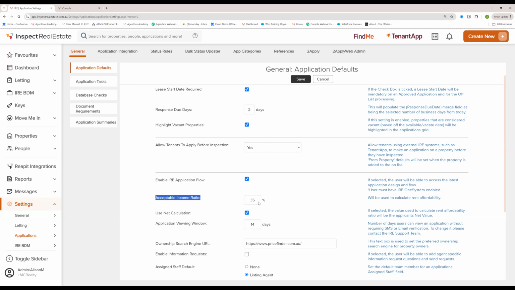If you find that a lot of applicants are coming in as orange or red, you might want to review that, because yes, it might be that they don't have enough income, but it also might be that your income ratio is slightly off for the market you're in. So always a good one to have a think about.